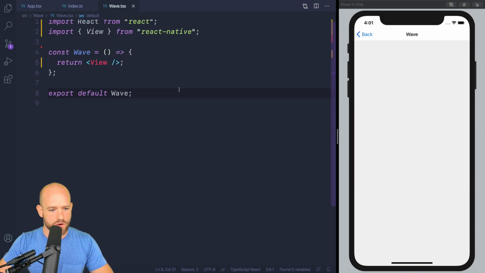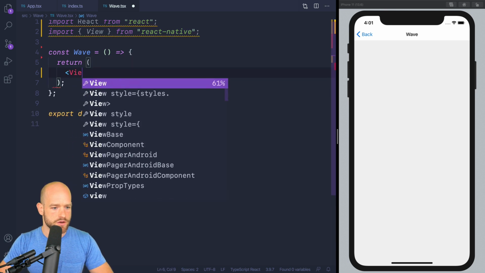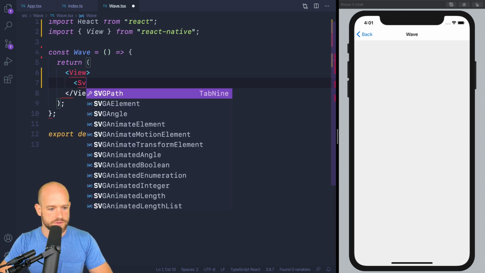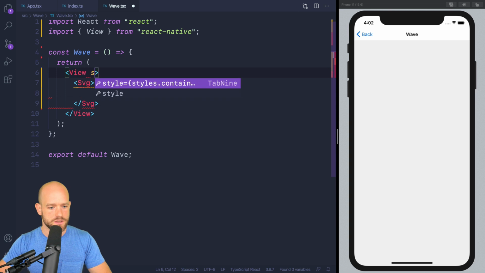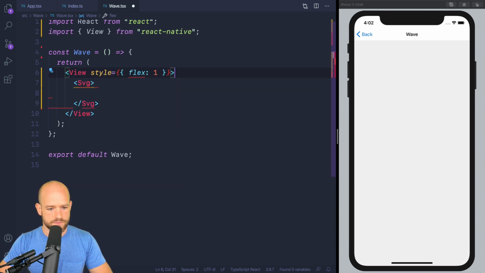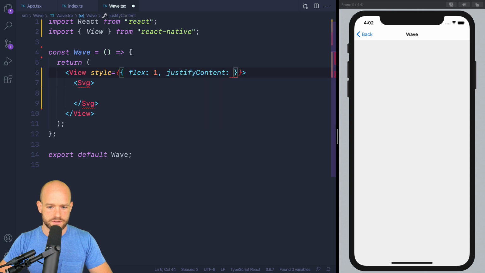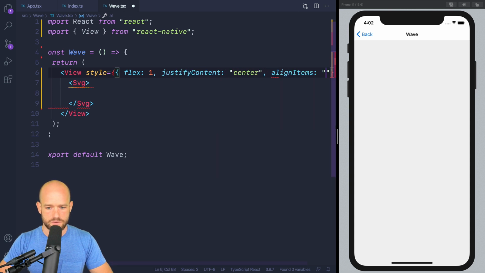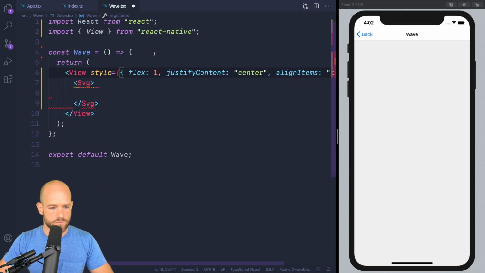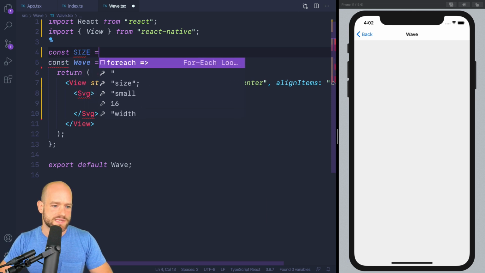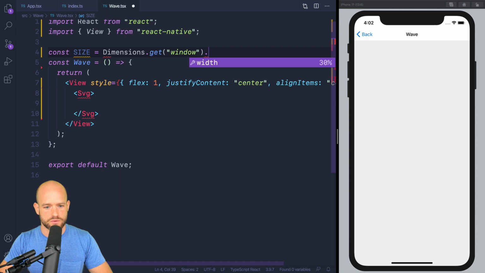So here we have our component, and I'm going to create a container, and we're going to have our SVG. So we're going to animate an SVG path. So we're going to create an SVG container. So let me just do flex one, and maybe you can center the SVG. So justify content center, align items center, and we need to decide on a size. So maybe I'm going to do size equals Dimensions.get window width.